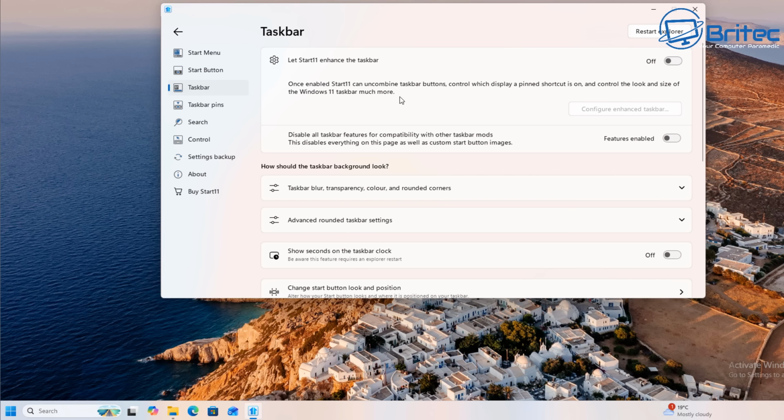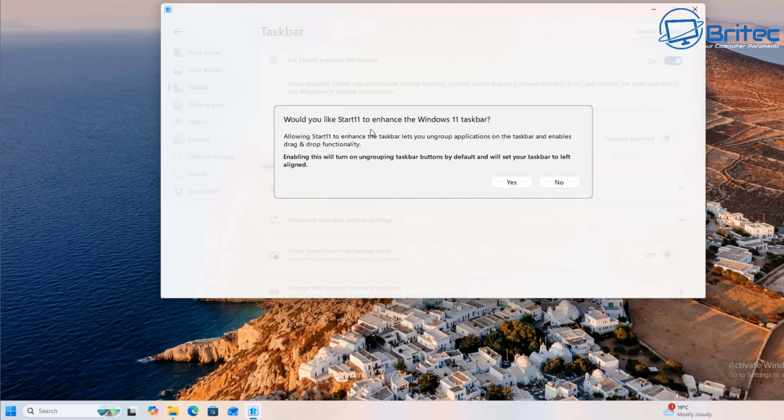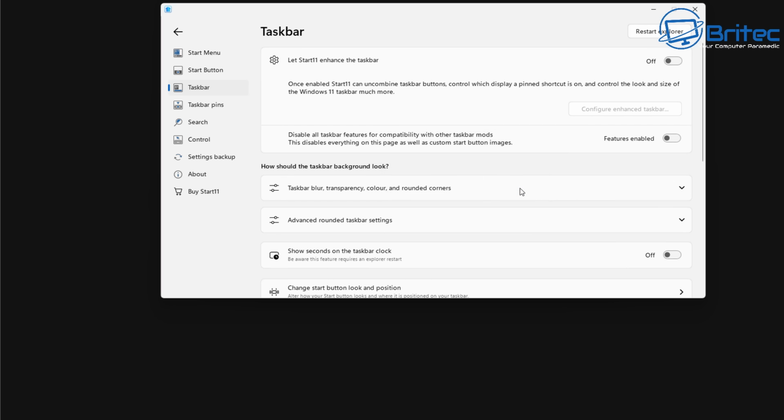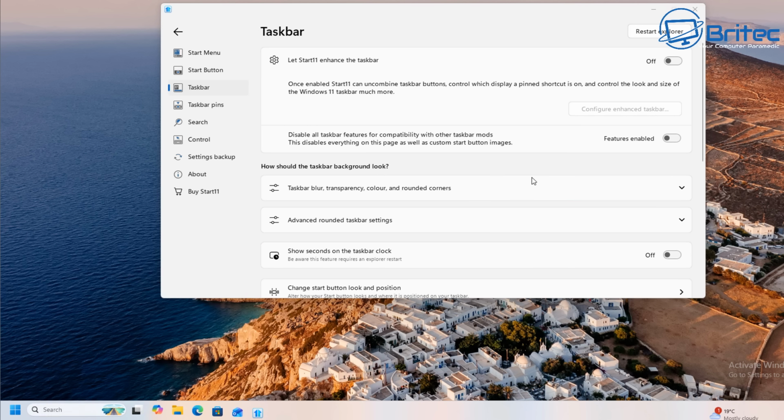This is where you'd customize all of your taskbar settings. So you can let Start 11 enhance the taskbar by toggling this on. And you can say yes, enhance, and it will enhance it for you. I'm going to turn this feature off, but again, you can turn that on if you wish, and you can configure the enhanced toolbar. And you've also got features as well there you can enable. I'm just going to leave those off because I just prefer a basic start menu myself.